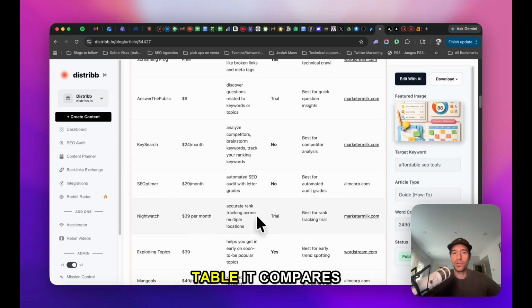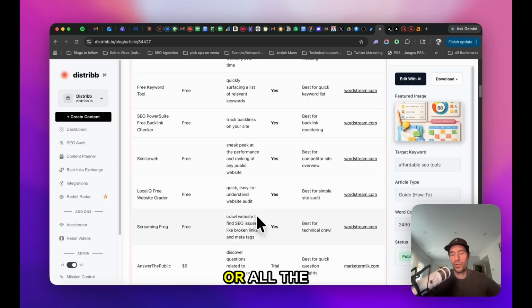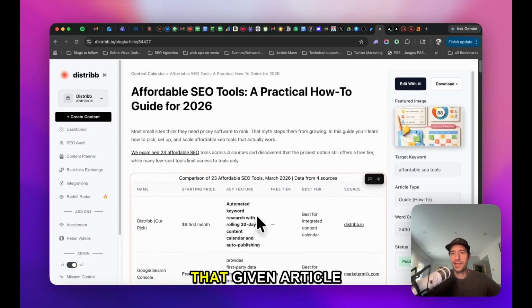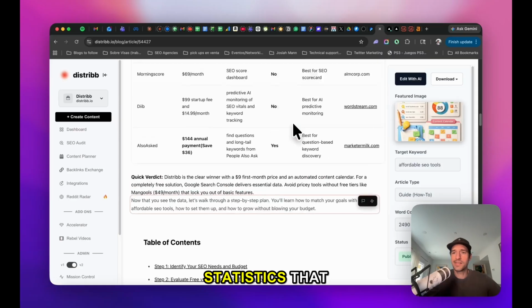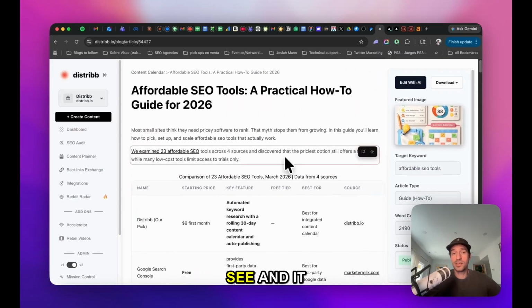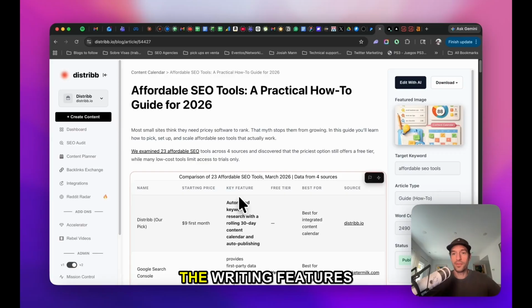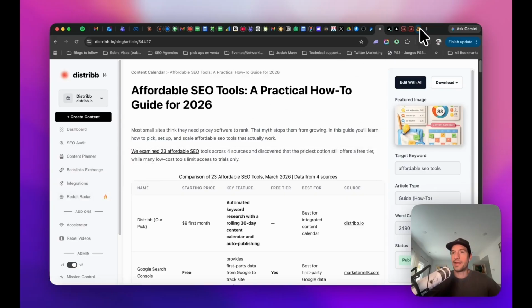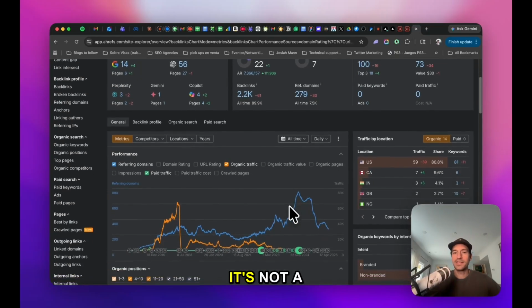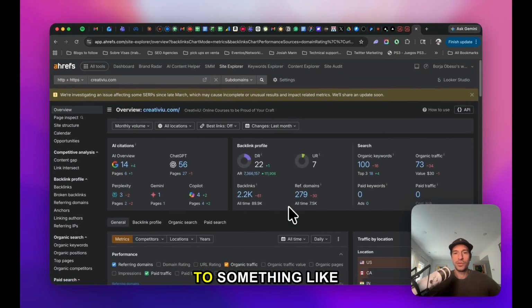It builds a long table. It compares all the tools, all the things that it's meant to compare for that given article, and it finds statistics that Google loves to see, and it also helps you get backlinks from major publications who are looking for statistics to cite on their articles. And then there's the backlink exchange on top of the writing features that you have. You get the backlinks. But again, it's not a one-to-one comparison to something like Ahrefs, where it's more of raw data that you can use to decide.